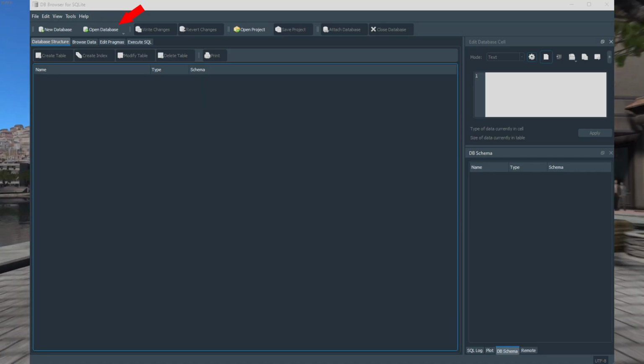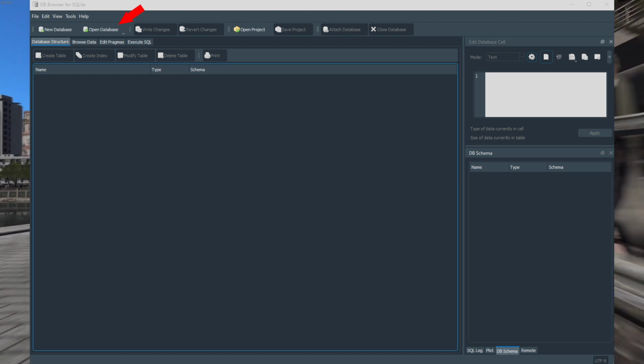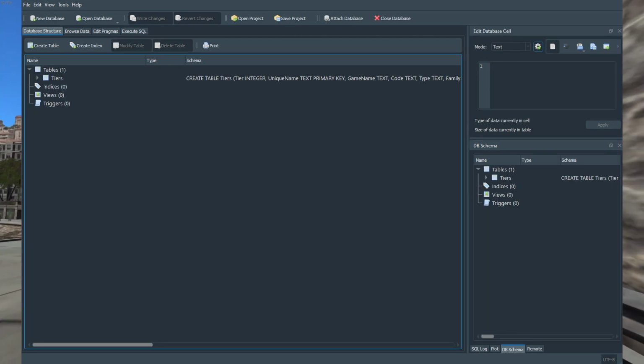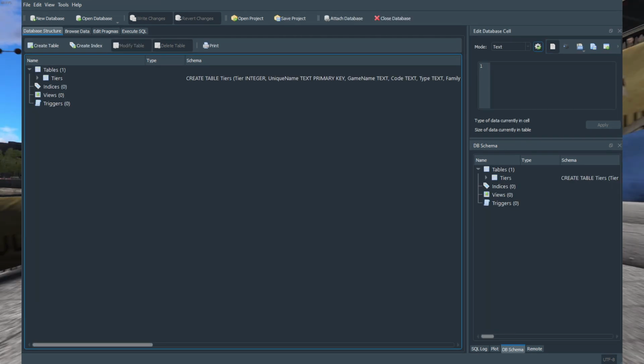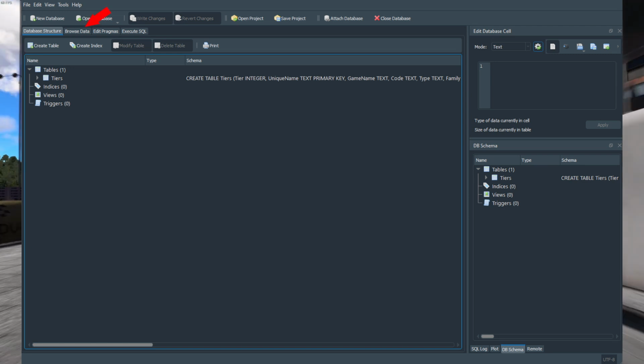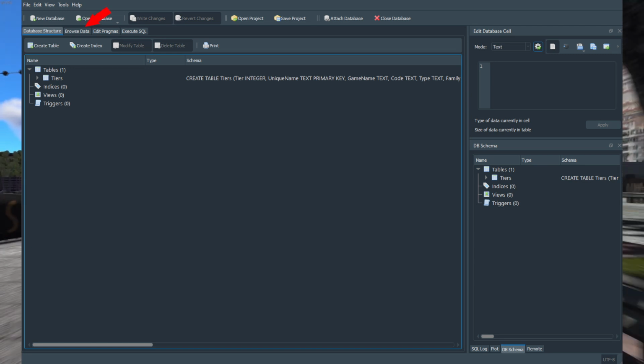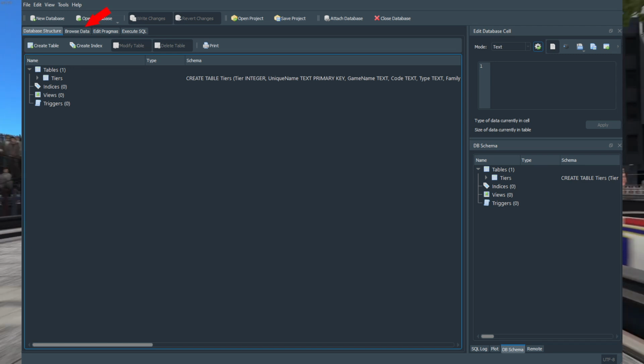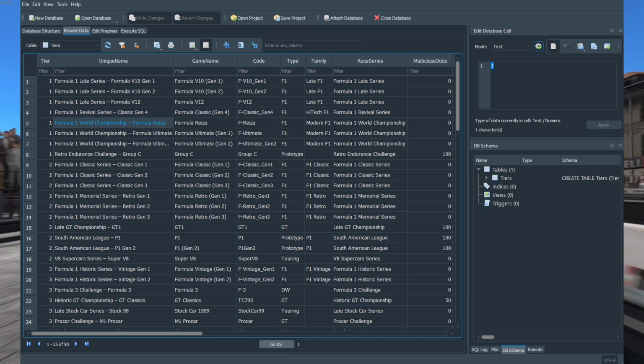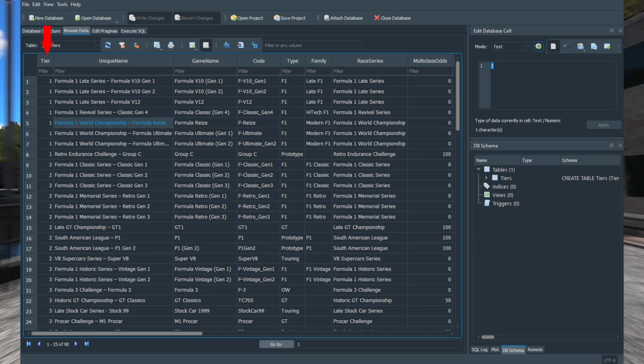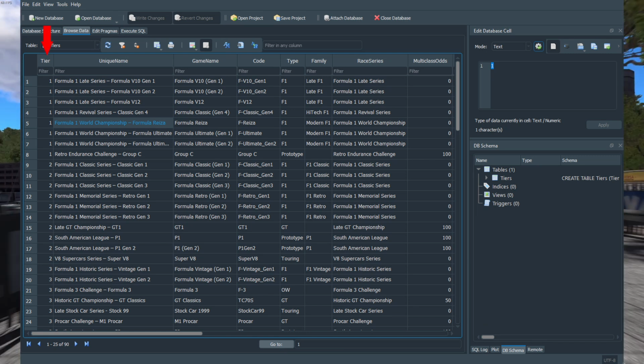Once the database browser is open, click on Open Database. Select the tiers database file to open it. Now click on Browse Data to look at the contents of the database. Let's go through the columns one by one. The first column, named Tier, decides what tier this class will show up in.